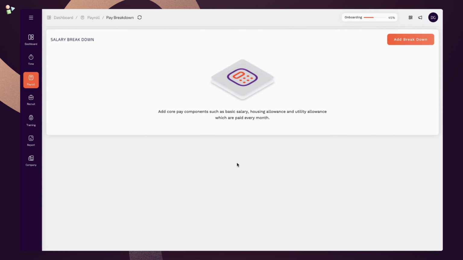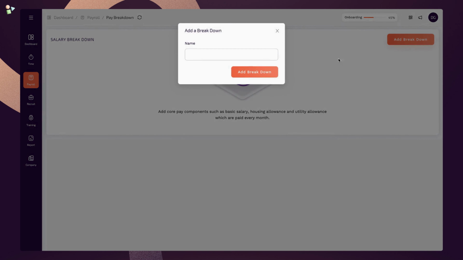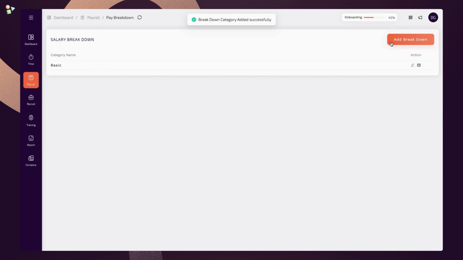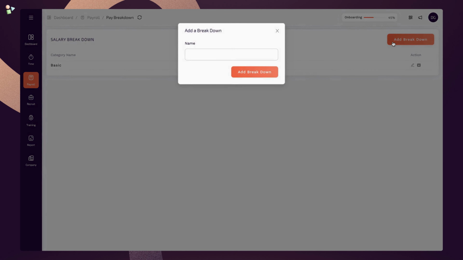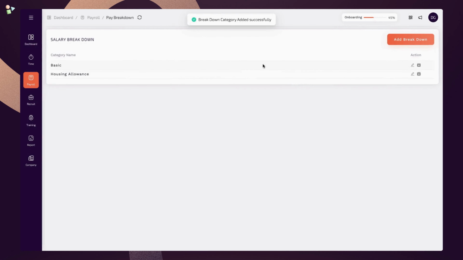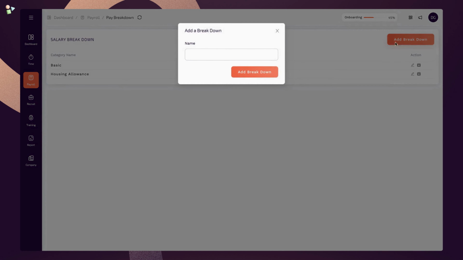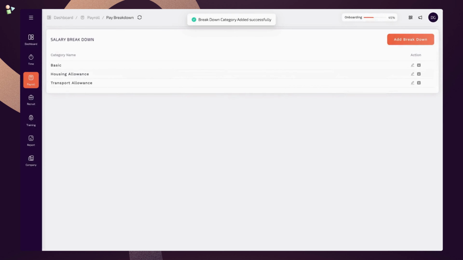As explained, here you will add the core elements of the pay, which makes up gross pay for each employee. Let's add some components to see how easy it is to add these breakdowns. We will add basic, which is usually 65% of gross pay, housing allowance that is 20%, and transport allowance, which is 15% as the default breakdowns. These components are default building blocks for employees in all departments. You can add these based on your company policy. You have the option to make it as complex and as simple as you want with our exhaustive payroll settings.